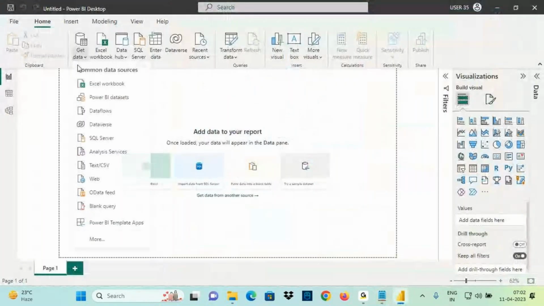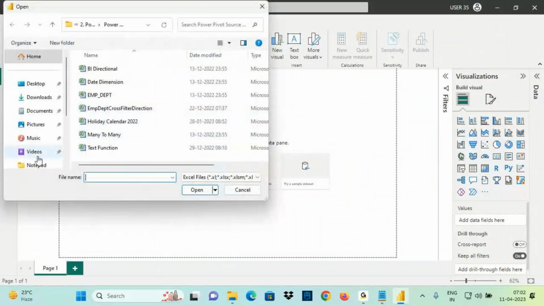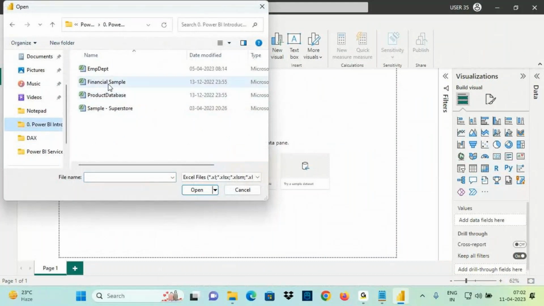Click on get data, Excel. I'll just load some tables.